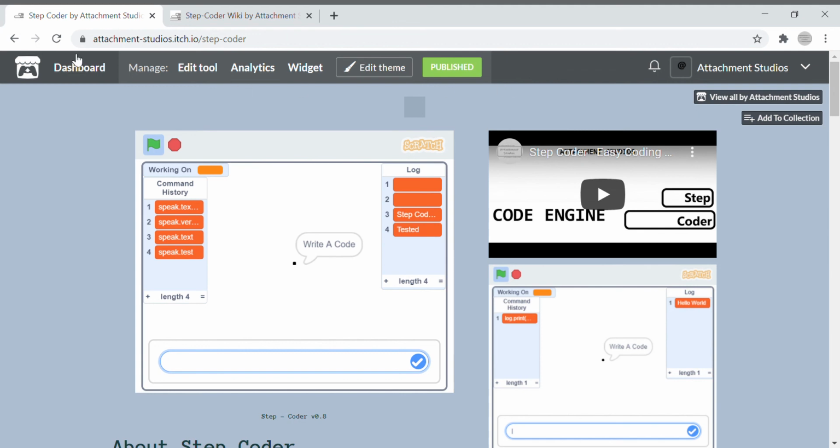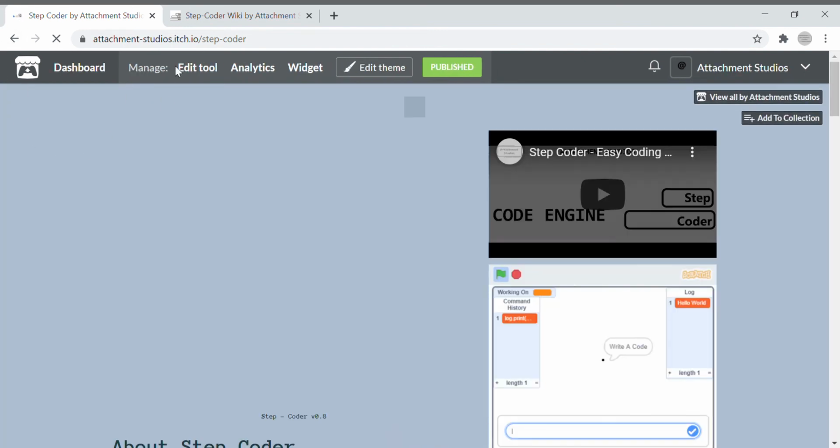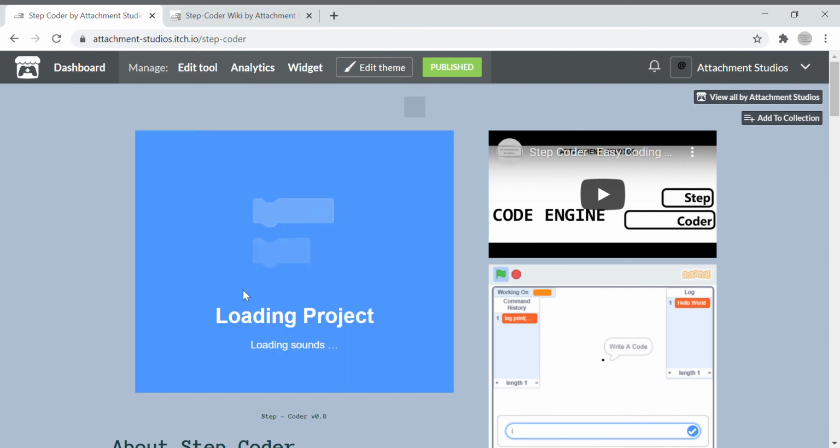By the way, if you just reload this, everything goes blank again for some reason. Loading, loading, and that's it.